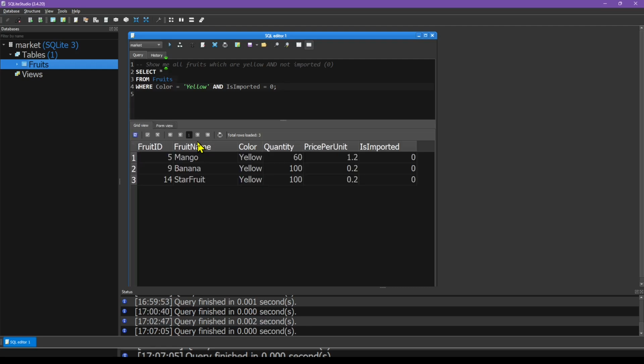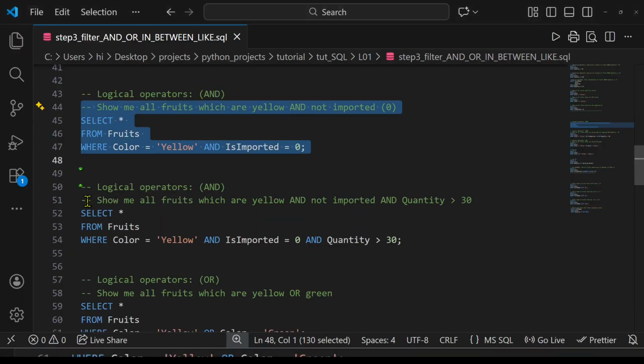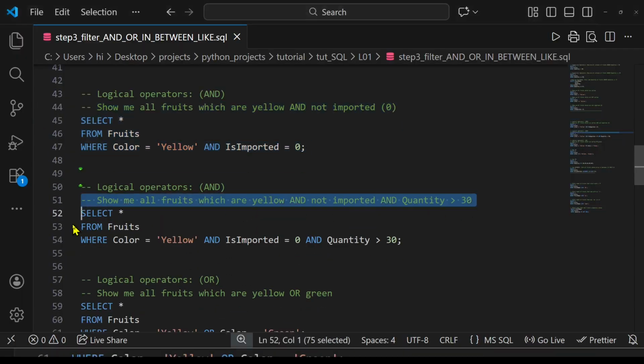And there you go. So these are all the fruits that are yellow color, and you can see that is imported equal to 0. All right, now let's say somebody says, hey, show me all the fruits which are yellow and not imported, and quantity more than 30. So in this case, there are three conditions.